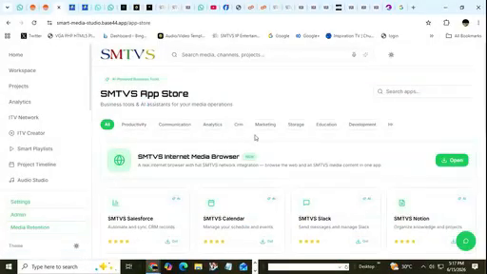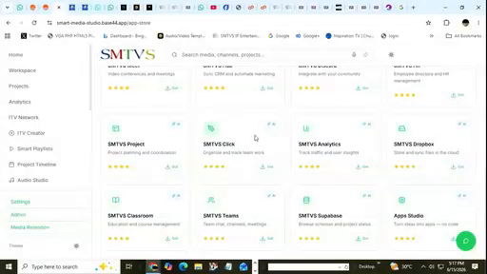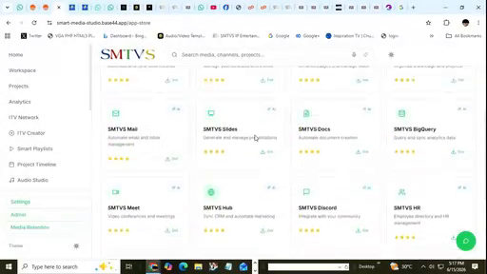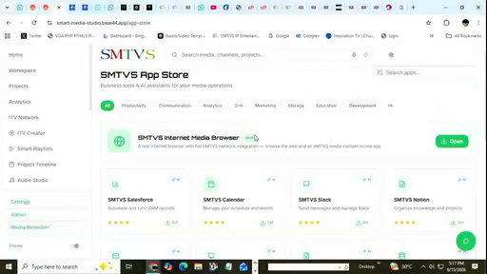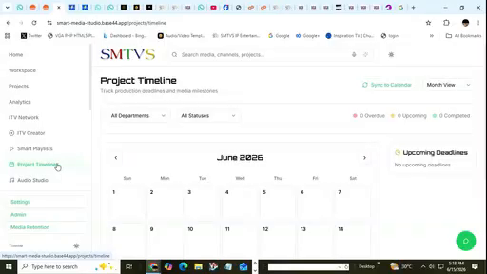Okay, so we have the App Store, and these are my new apps that I made. They are clones, but we made them. Let me introduce to you SMTV's Internet Media Browser. It's new, and you can download it to your phone or whatnot and browse the internet with it. There are a few links back to smtvs.com. Cool, so we did this page.